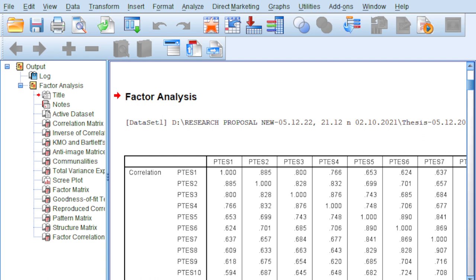Then go to the reproduced correlation table and see the bottom and check whether that is below 50%. If it is, then it's okay. Thereafter, you can go to Cronbach's alpha and see whether the alpha figure is in line.